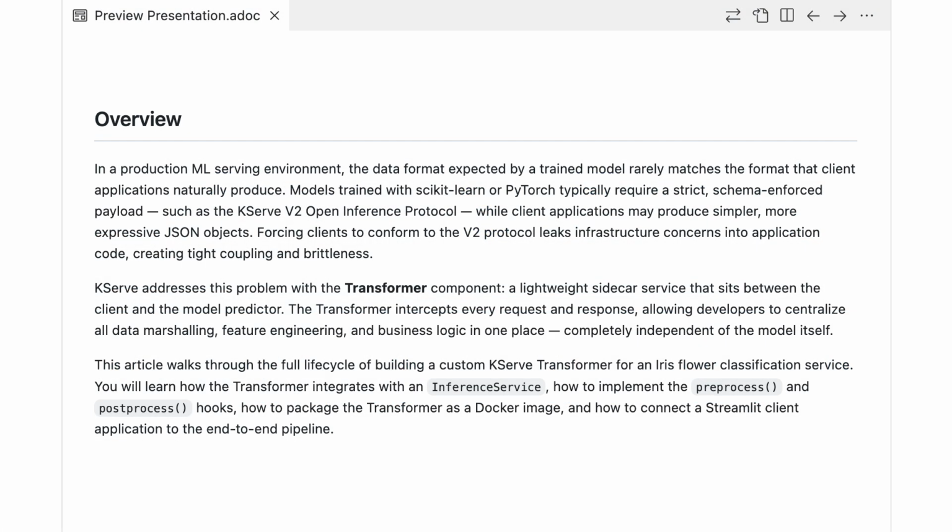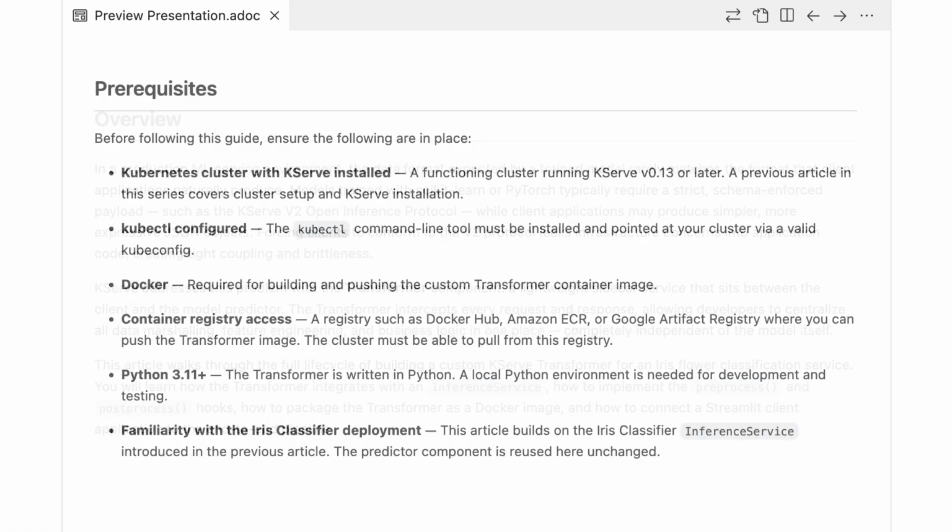We'll walk through the full lifecycle: writing the Python code, packaging it as a Docker image, deploying it on Kubernetes, and connecting a Streamlit client to the end-to-end pipeline. You'll need a Kubernetes cluster with KServe installed, covered in the previous video in this series, the kubectl CLI configured against your cluster, Docker and access to a container registry such as Docker Hub, Amazon ECR, or Google Artifact Registry, and Python 3.11 or later for local development. This video builds on the Iris classifier inference service from the previous article. The predictor is reused unchanged.